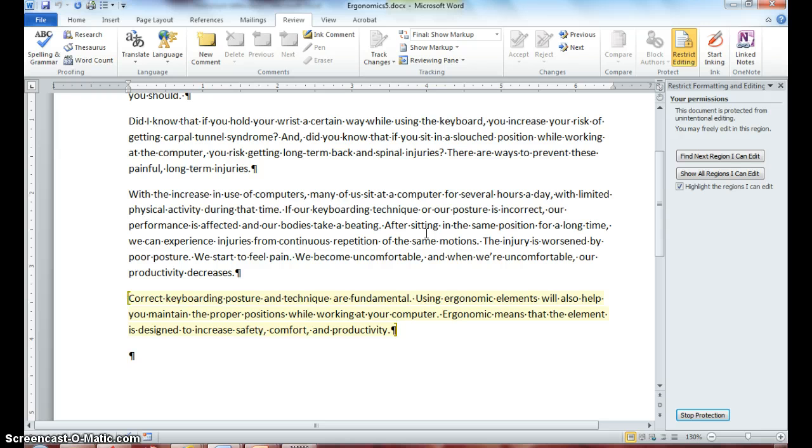Go ahead and save the document and leave the document open for the next step.